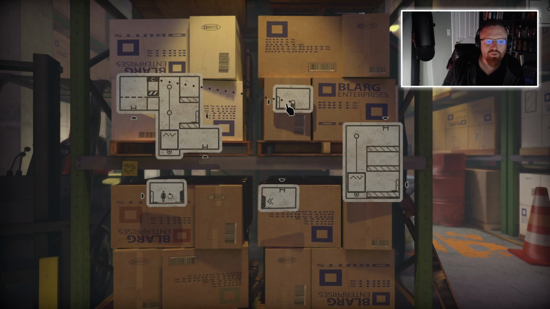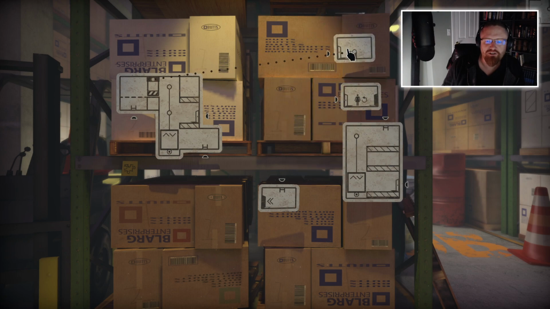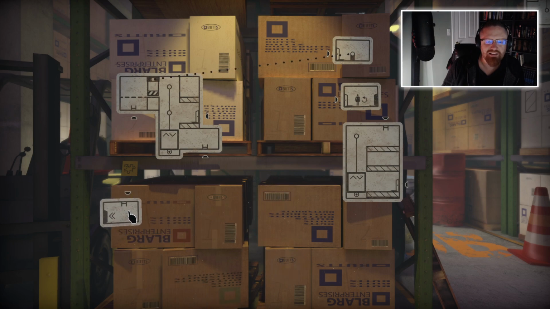Okay, so what are the ways that I could arrange this? I've got a left-facing door. This room with the switch also has a left-facing door. The exit has got a ladder. It looks like the exit could be added here, or it could be added here. And I don't really have to commit to either one right now.